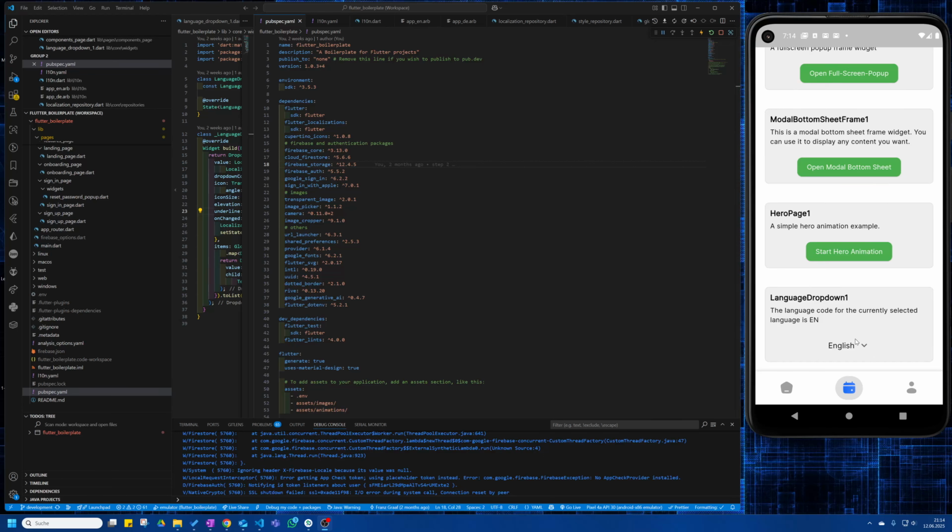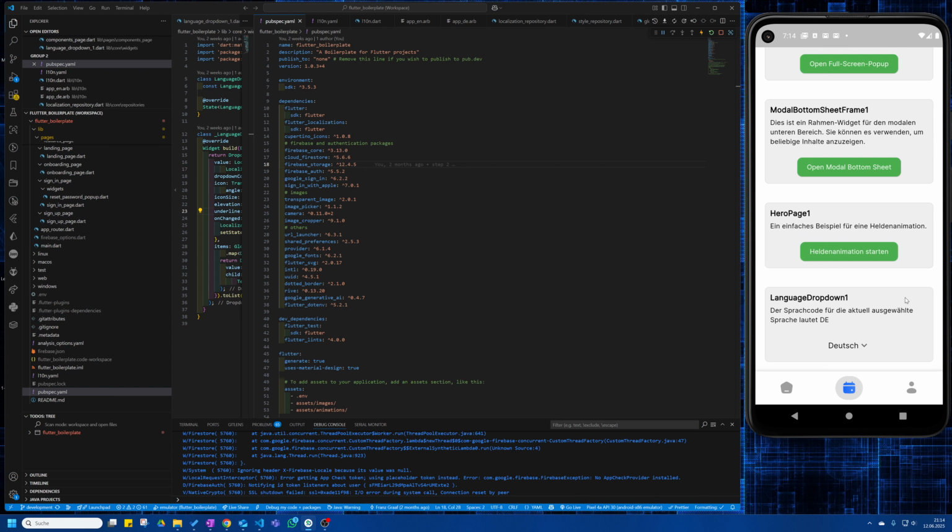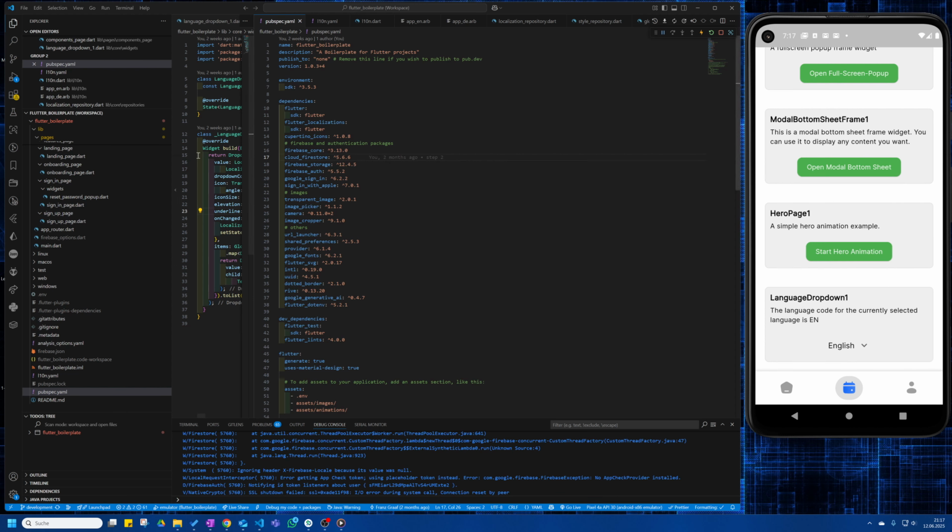If you want to translate your Flutter app for multiple languages, then I will show you how to easily implement a localization package and how to create such a language switch.